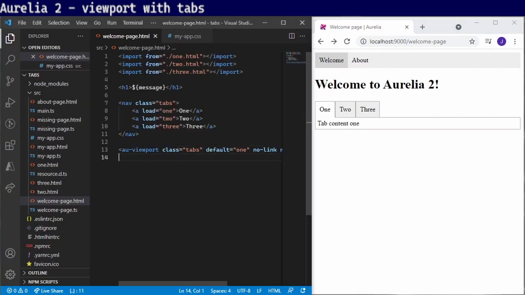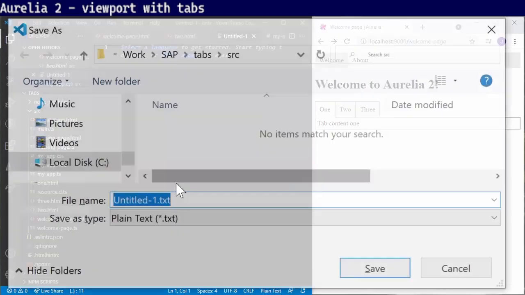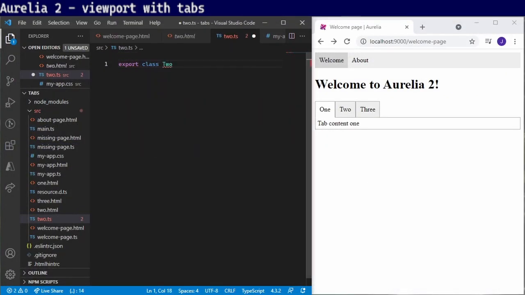Next up, we're going to turn the component called 2 from an HTML only component into a fully fledged custom element component with a view and a view model. We start by adding the TypeScript file, also named 2, and define the class in it.